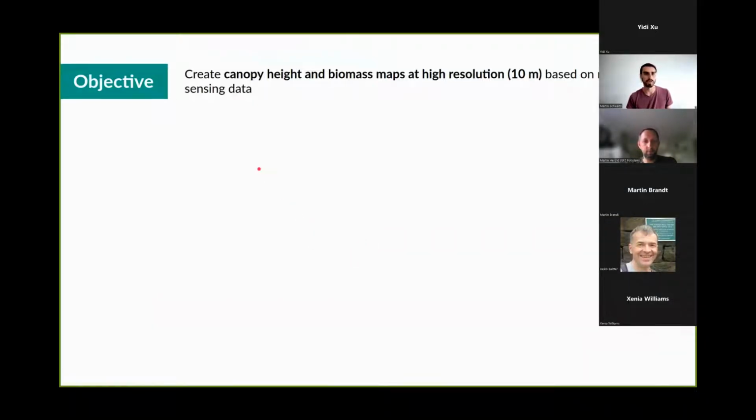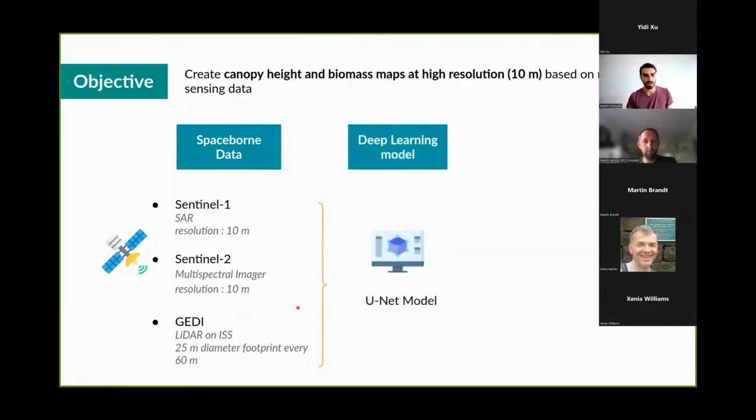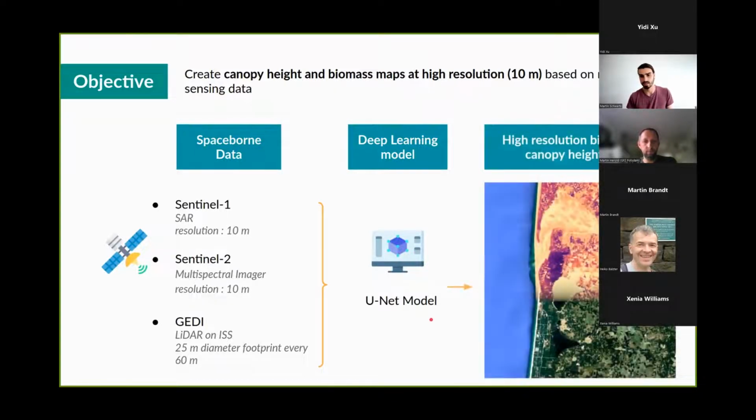And so the objective is to create canopy and biomass maps with this resolution, so 10 meter, only with remote sensing data. And we use Sentinel-1 and 2, and also GEDI, which is a lidar on the International Space Station. And we've put all of this in a deep learning model, a U-Net model. And the idea is that thanks to the deep learning architecture and the way we trained it, we obtain a high resolution map. And so first we focused mainly on height.